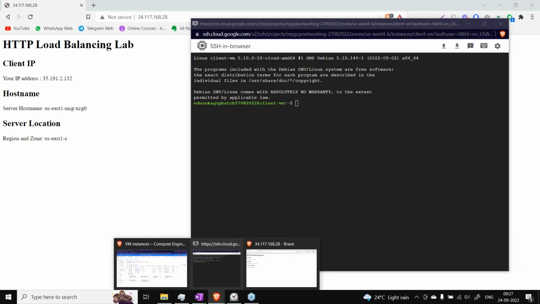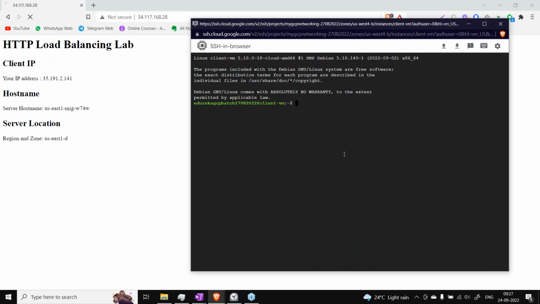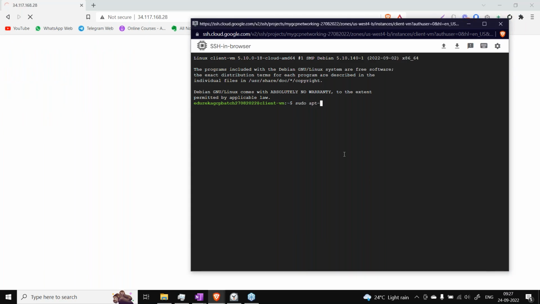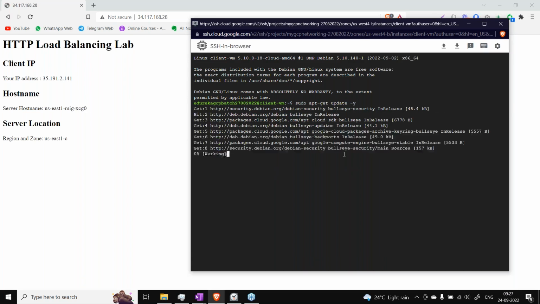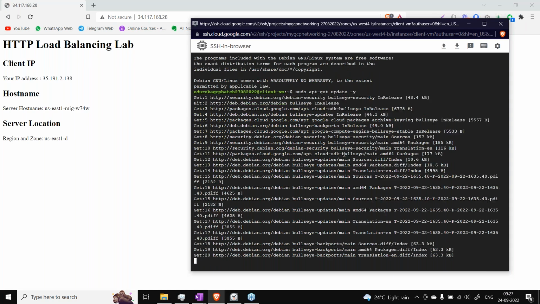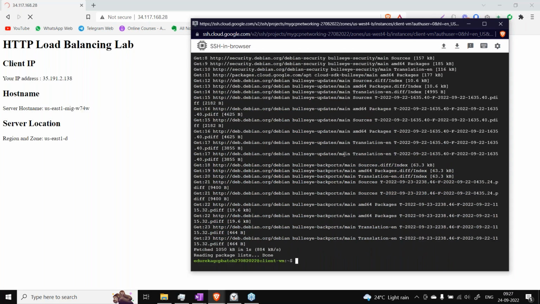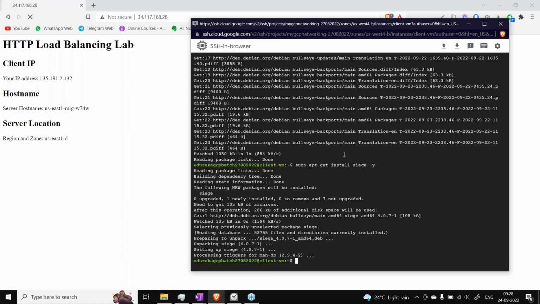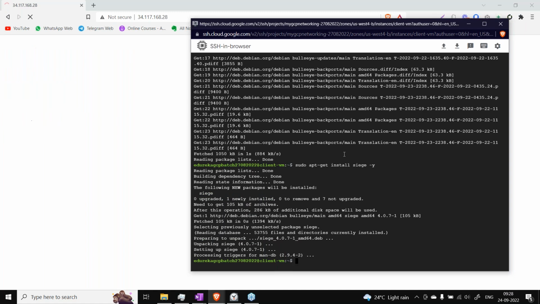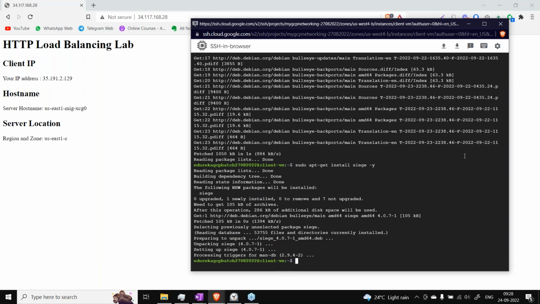Okay, so here, sudo apt-get update. Let me update all the binaries first. It's done. Now let me install Siege. It's one of the tools. This tool helps us to create concurrent requests.